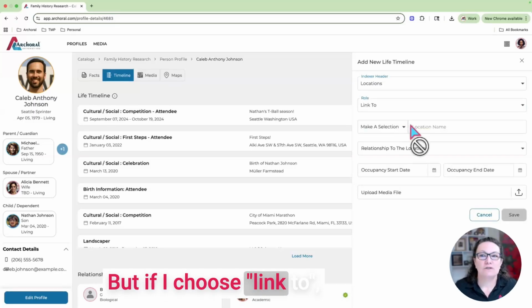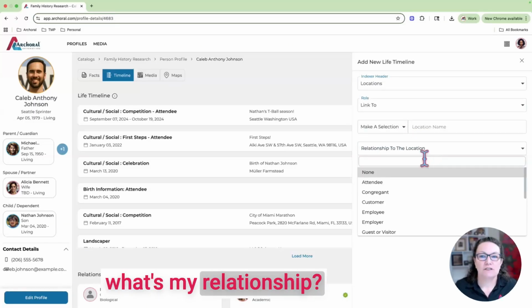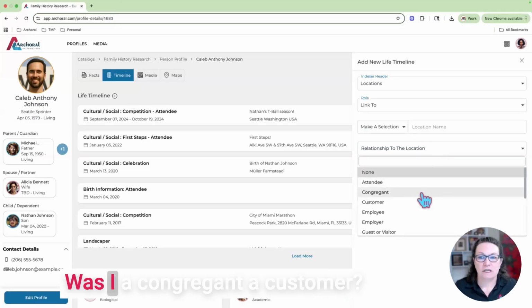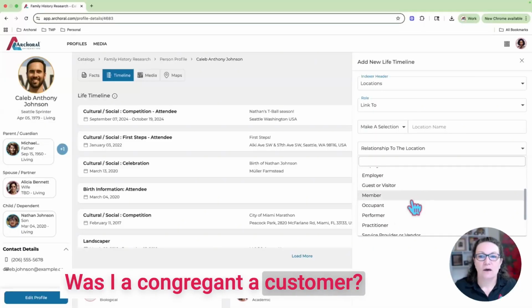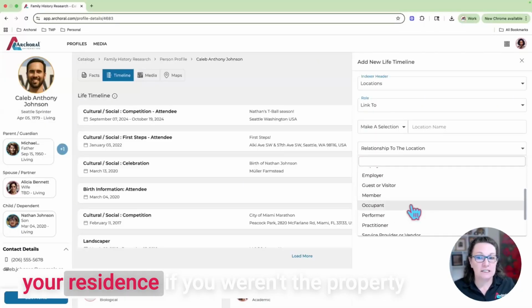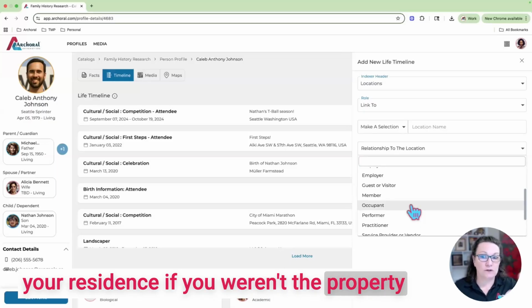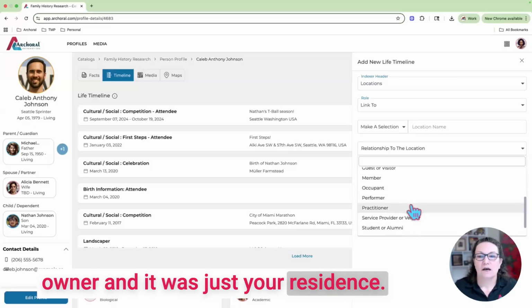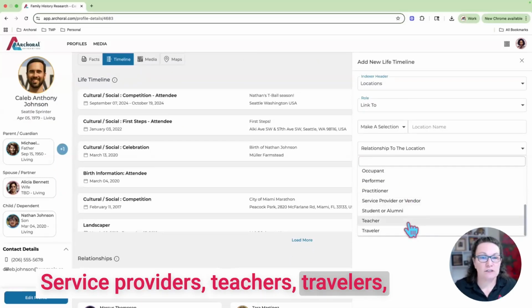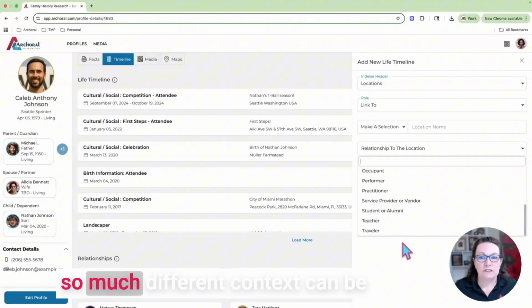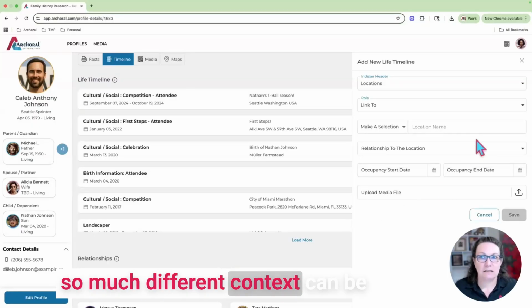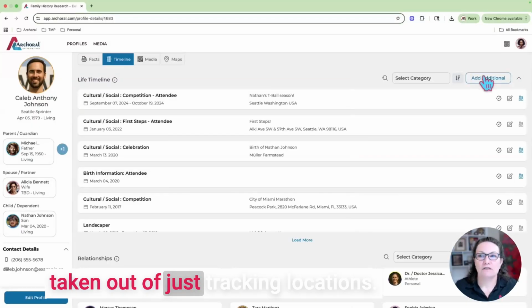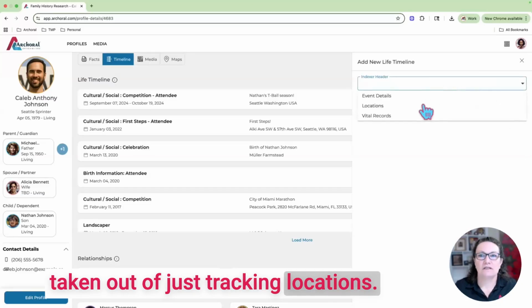But if I choose link to, what's my relationship? Did I attend something? Was I a congregant, a customer, occupant? This is where you would put your residence if you weren't the property owner and it was just your residence. Service providers, teachers, travelers, so much different context can be taken out of just tracking locations.